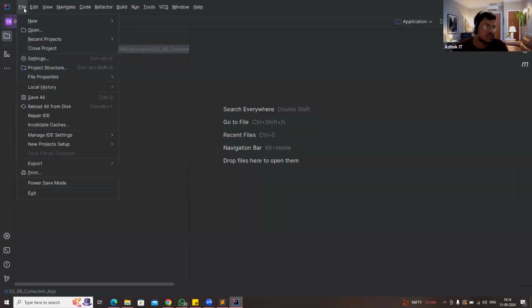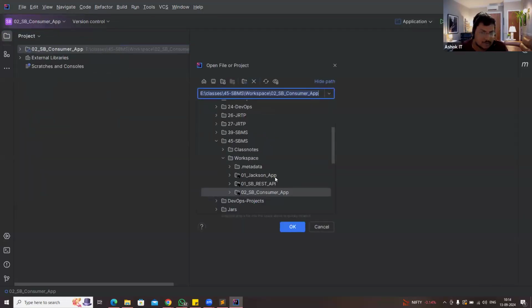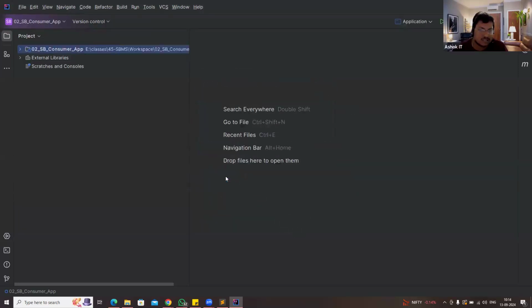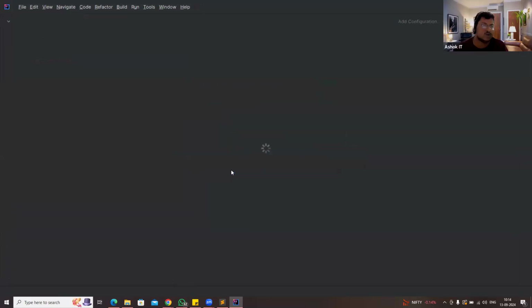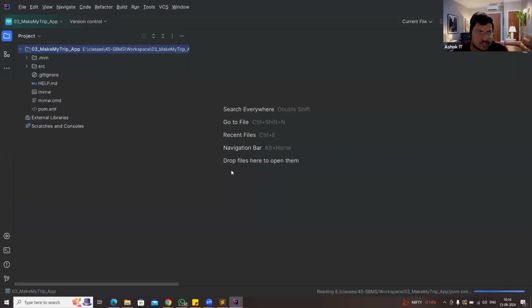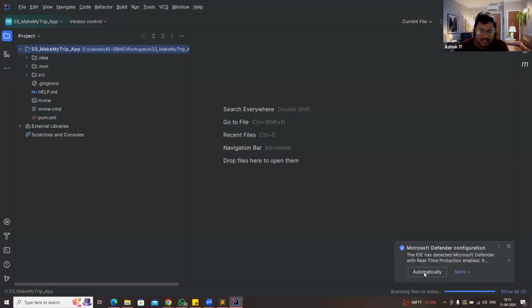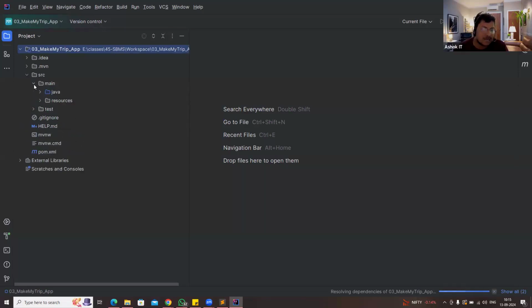Let me import it. File, open this project, Make My Trip application. Click on OK. Trust this project. In this window only, I'm opening that project. So with this, I'm able to load my Make My Trip application. First of all, can we try one GET request to check whether this application is really able to access the provider or not.